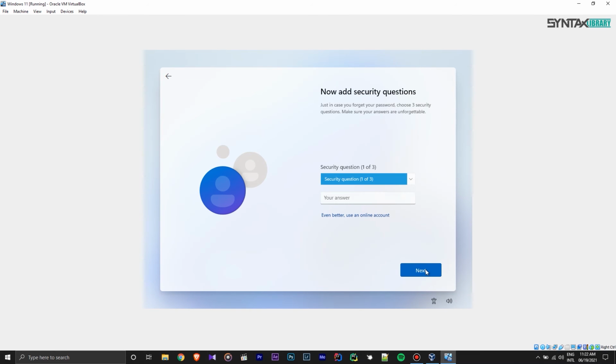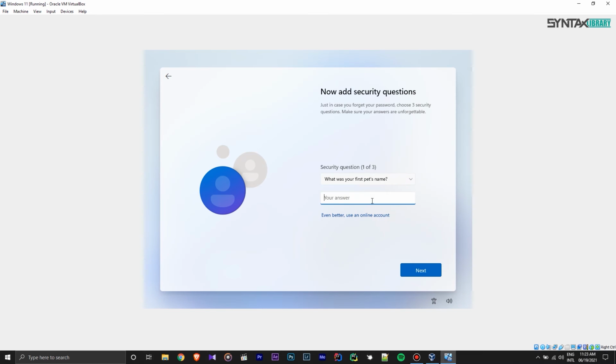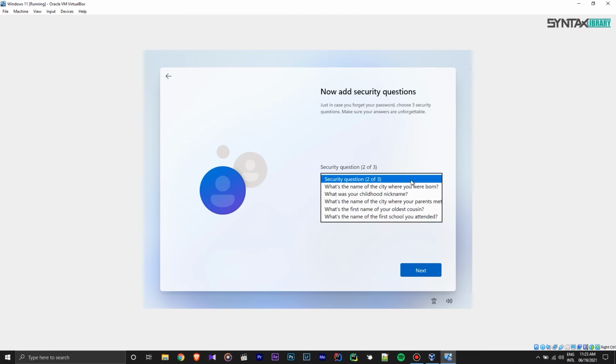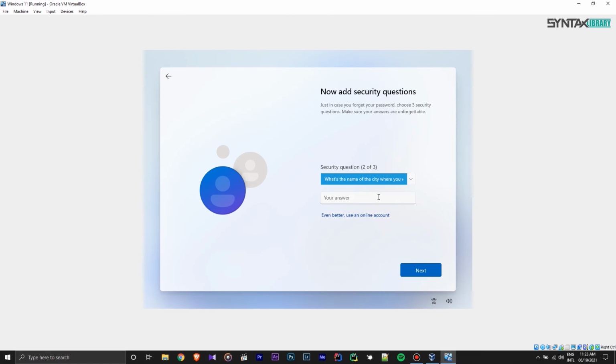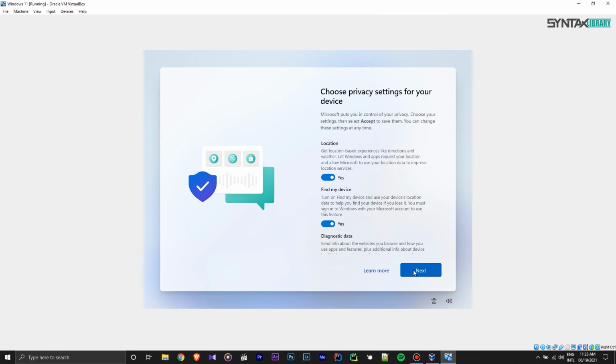And then, as in previous Windows versions, the setup asks us three security questions, and I choose like this. Next, choose privacy settings, and then setup takes some time to set up Windows.